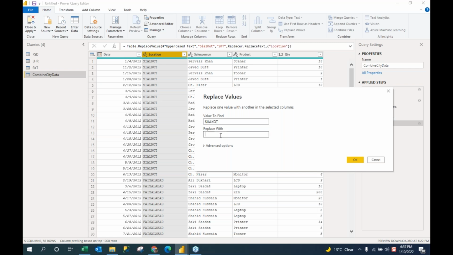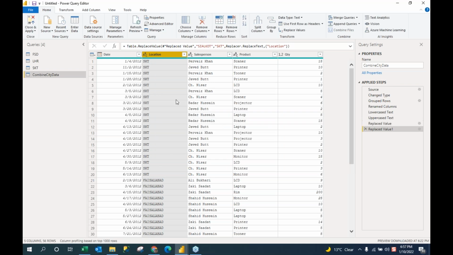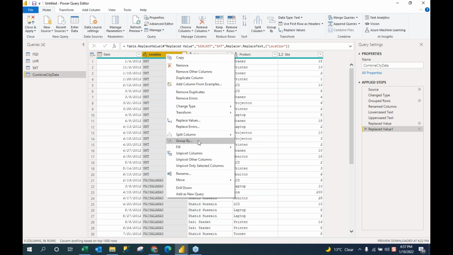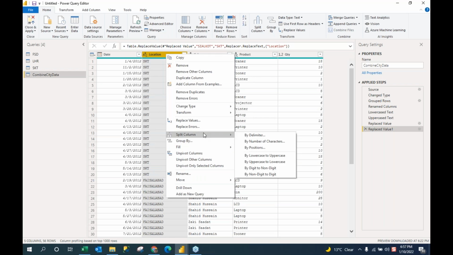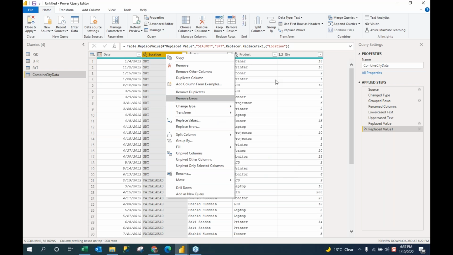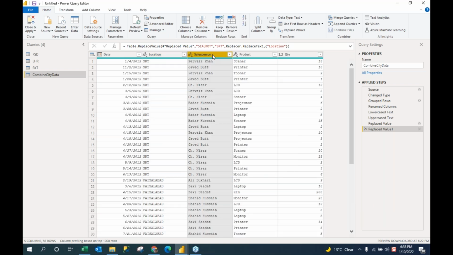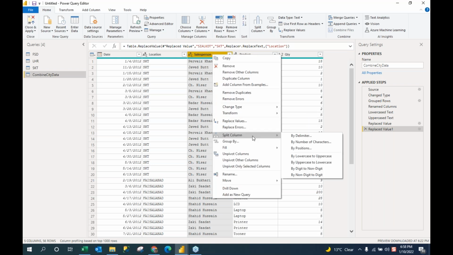Sialkot replaced with SKT. You see that the values can be changed and replaced. It can be done easily. Then we may have split columns. You can split a column. Let it be, for example, salesperson. So what I can do is split by delimiters, which may be a space.